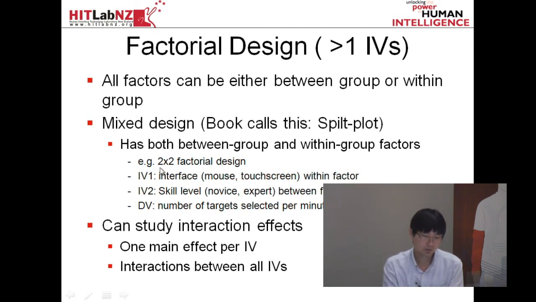For instance, if your experiment had two independent variables, interface and skill level, and each of the independent variables had 2 levels in it. So for interface, there were 2 levels. Skill level also had 2. Then it's called a 2 by 2 factorial design. Okay.